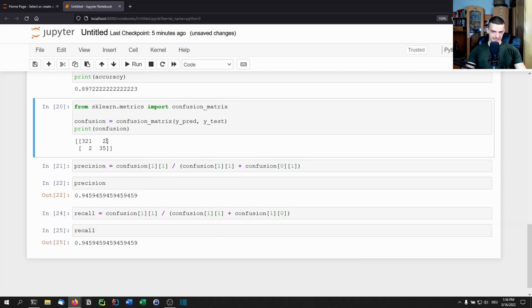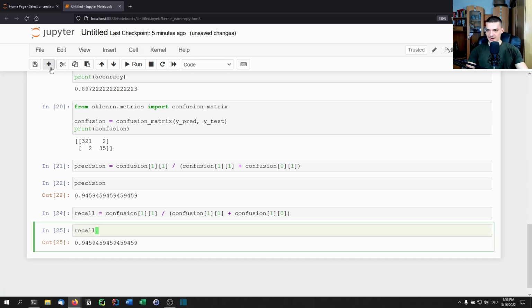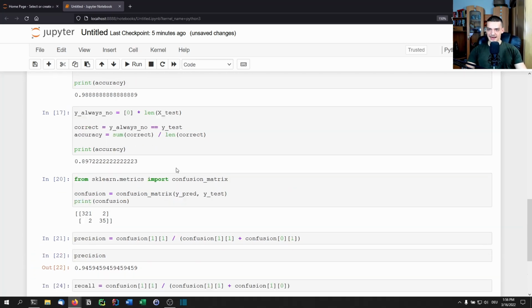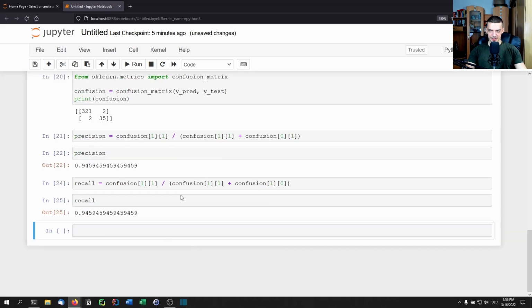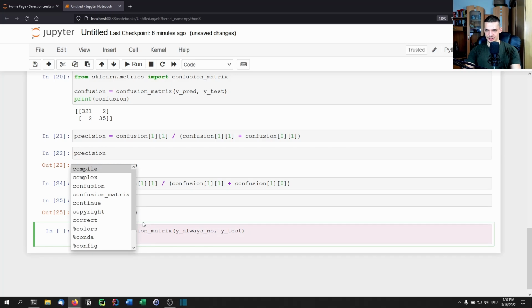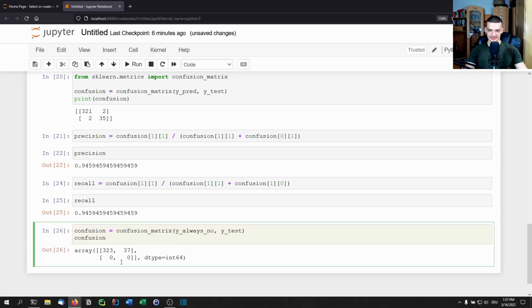This is just in this case because here we have a 2 and here we have a 2, and we take this plus this and this plus this, and this is the same result. But it doesn't have to be the case. And let me show you how this looks here when we have the always no predictions that we talked about. So I can say here confusion equals confusion matrix. And we're going to say here now y always no and y test. So our primitive strategy in a confusion matrix looks like that.